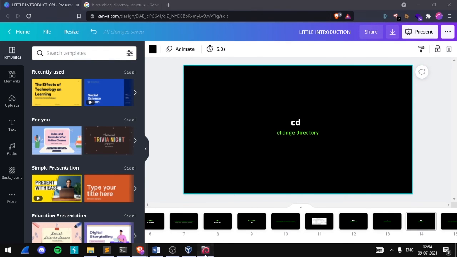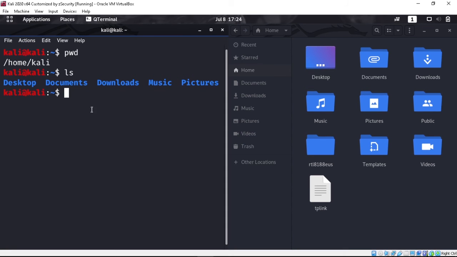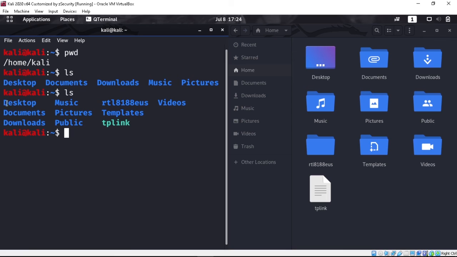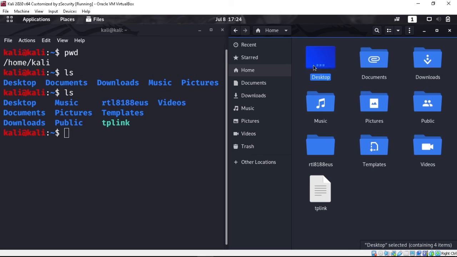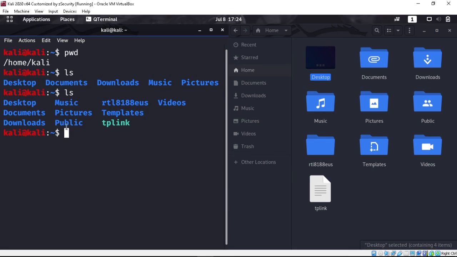Okay, so right now suppose we have these files here. Let me do ls once again. We have these files here. Now if I want to go to this desktop here, how will I go? I will type cd and the directory I want to go into.